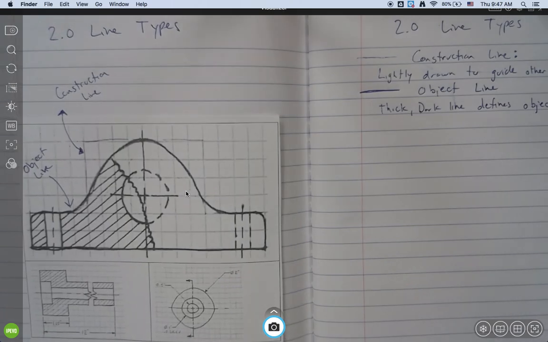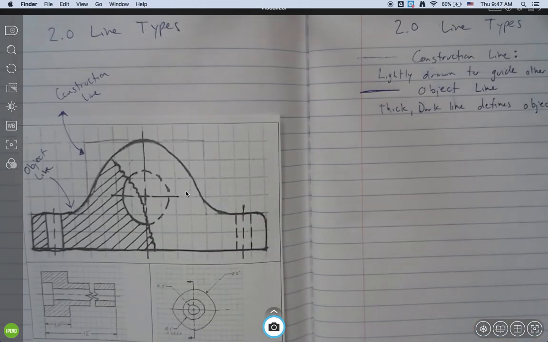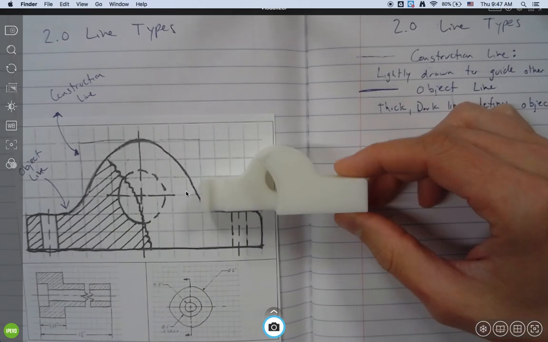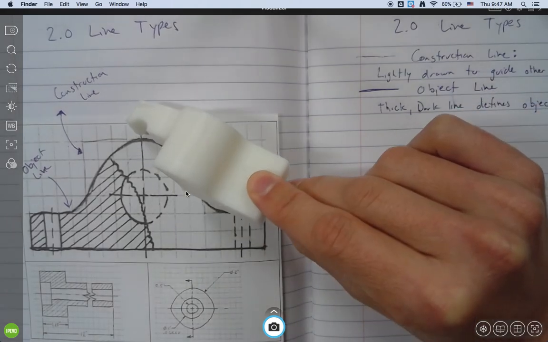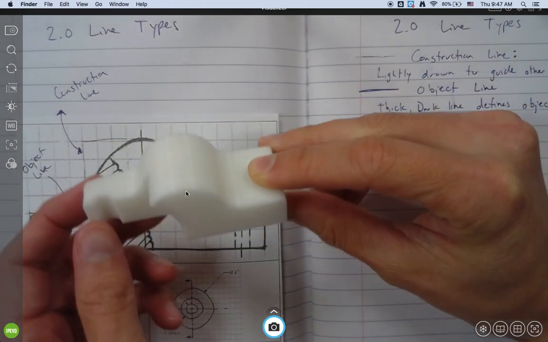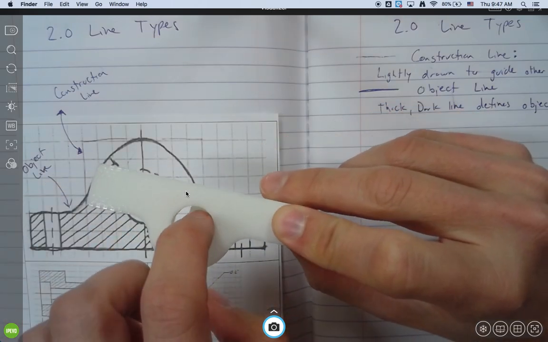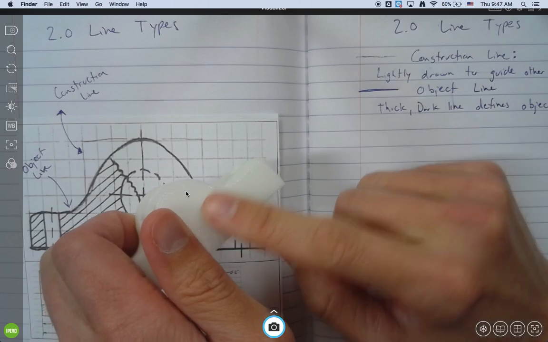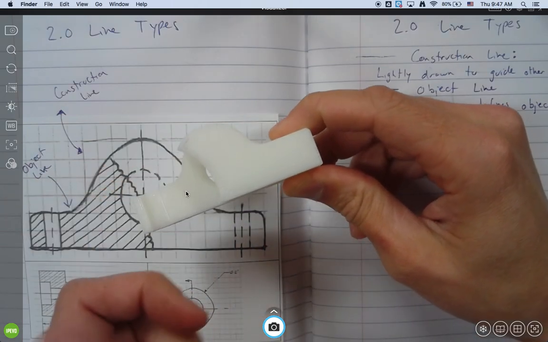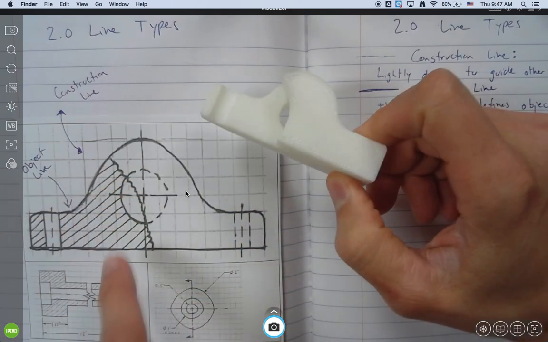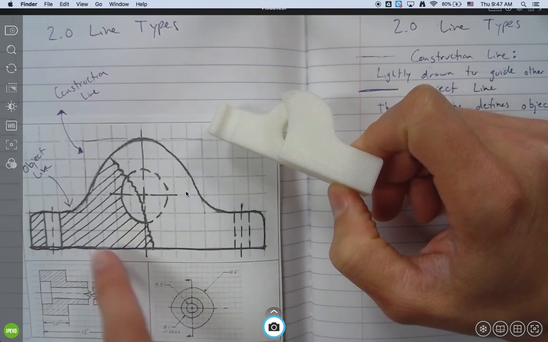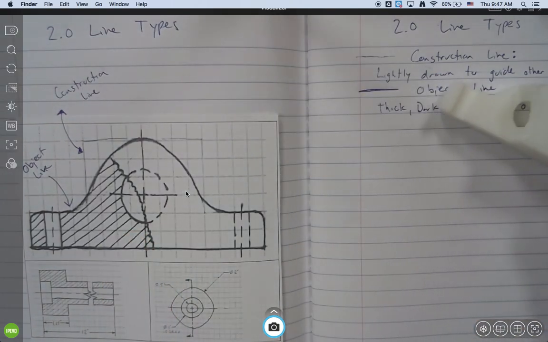Now, this is sort of just a made-up part here that's showing you different types of lines. So I've got a 3D printed piece here of the thing. You can see it's got these holes here in the middle and a hole in the back that you can't see from the front. But we've cut away a piece of it to allow us to see inside, and that's what you see here. So we'll point that out at a few places here.